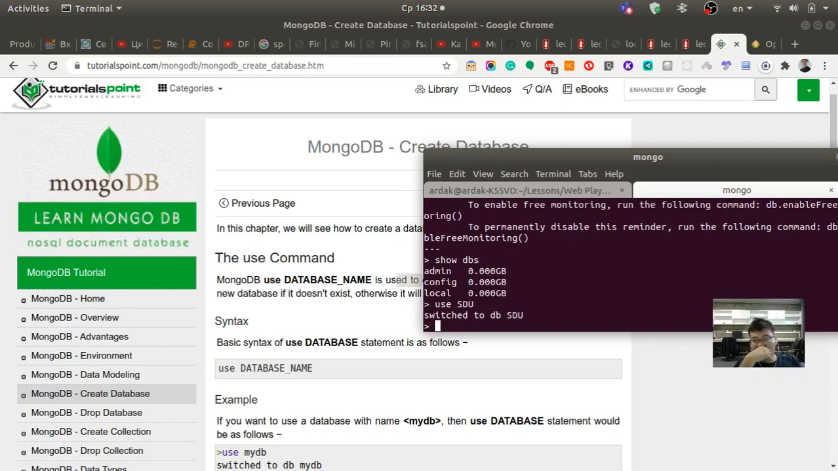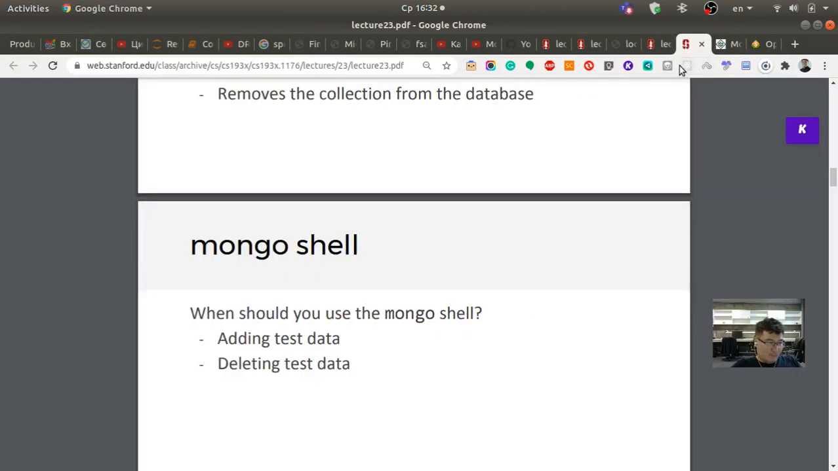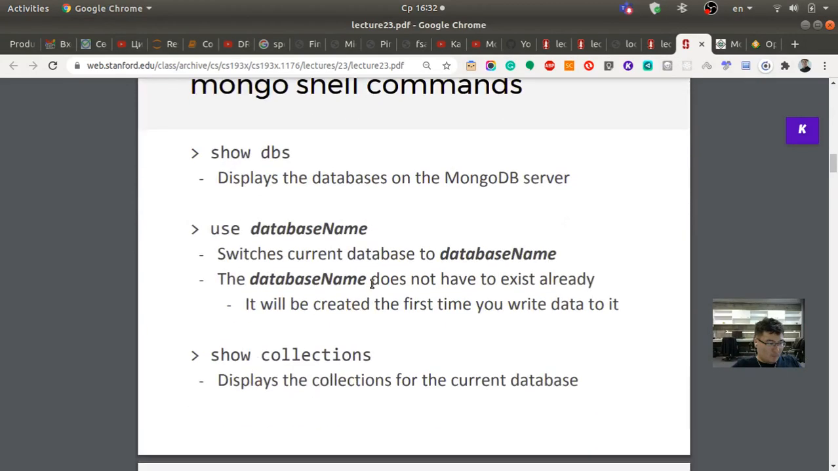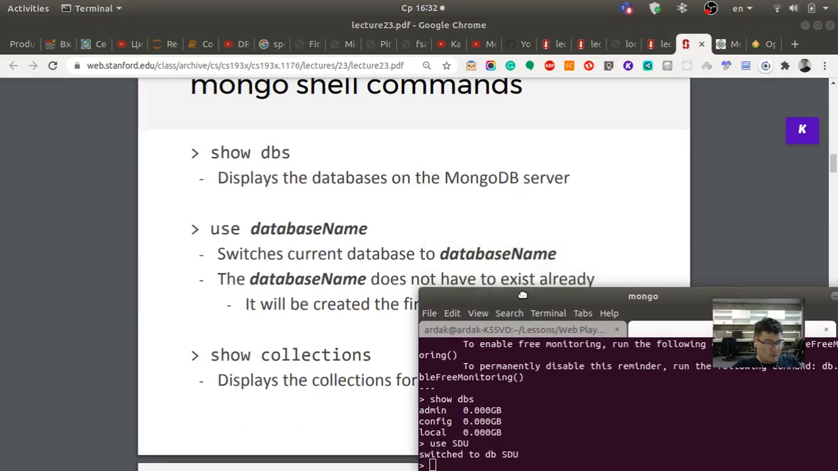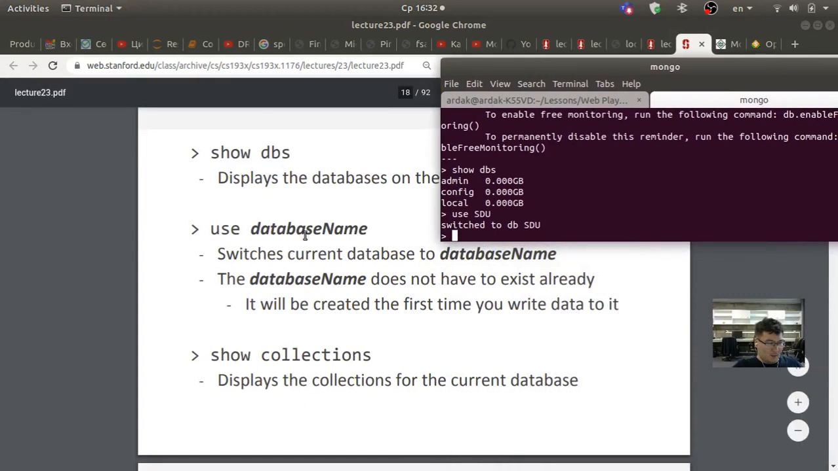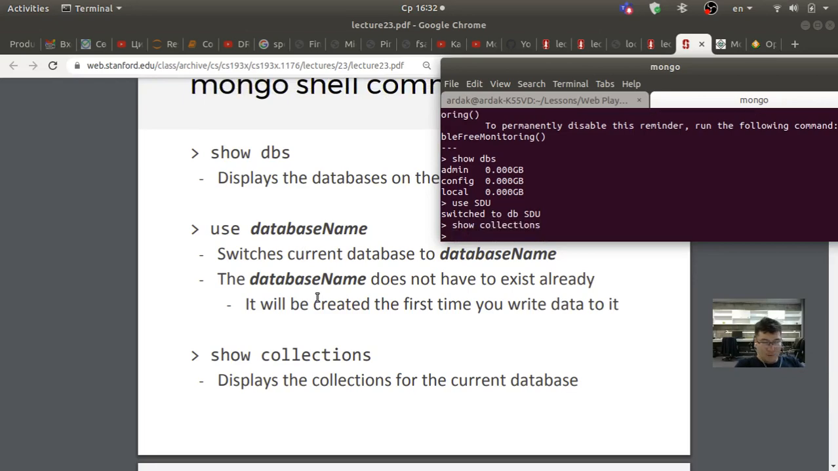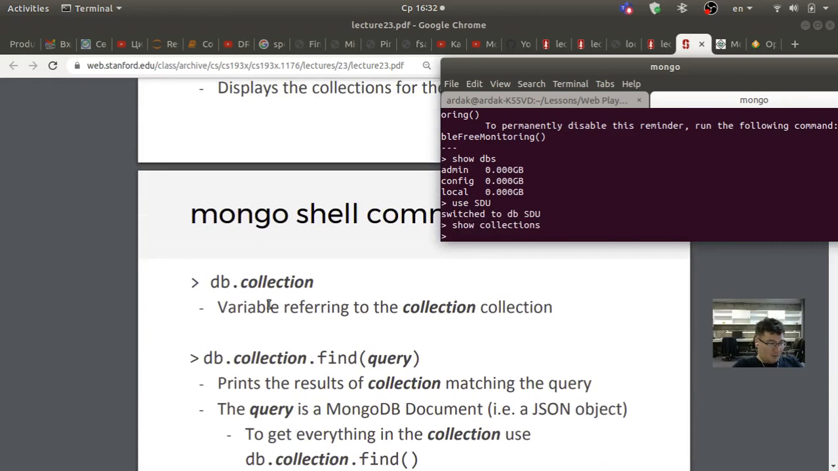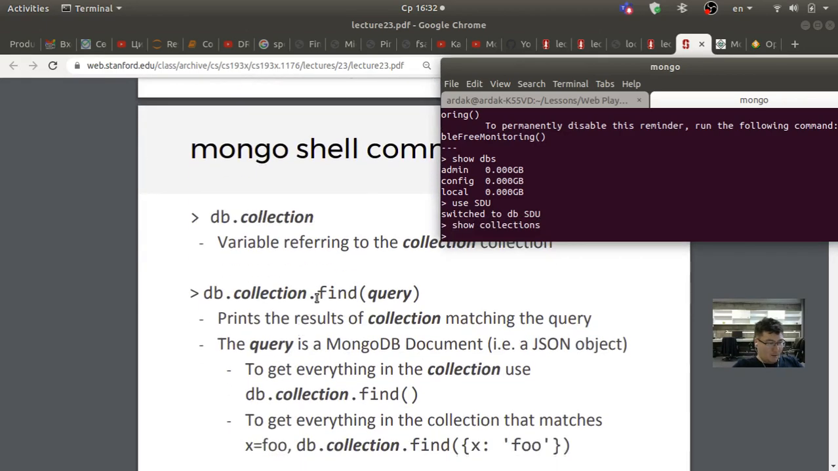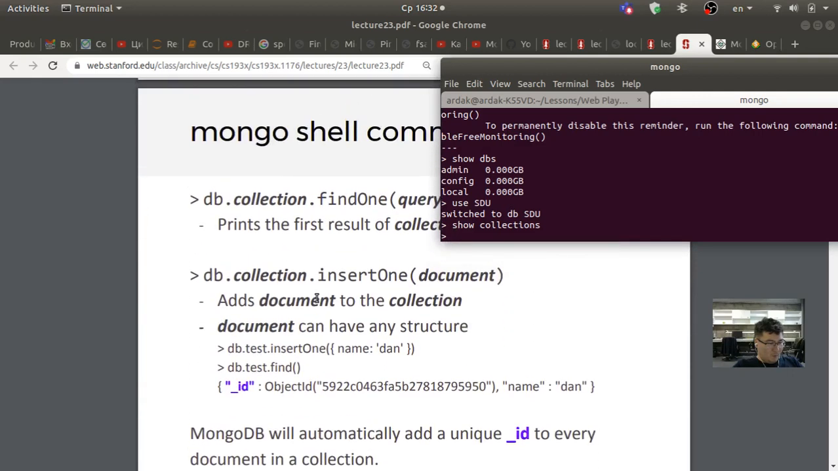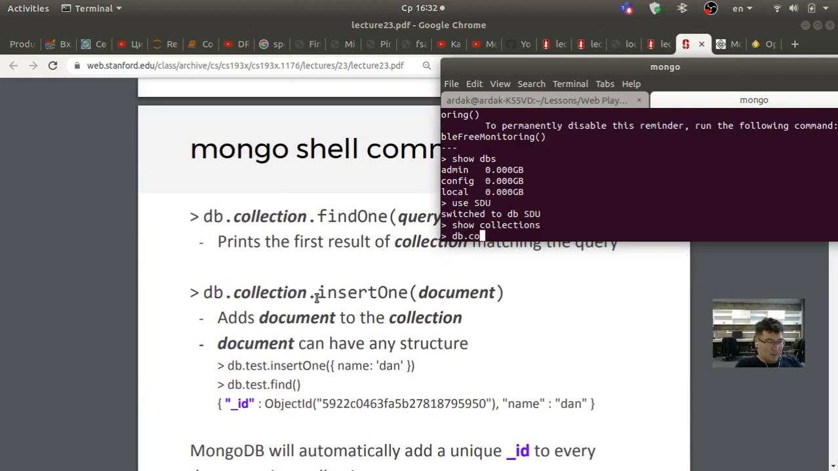Oh, okay, so actually we can say, for example, use asdo. So this means that we created the database asdo. This is the current database. The database will be created when you add the first data. So you can write show collections. Okay, we don't have collections, which is understandable. Then db.collection.find query. Find one, we don't need it.